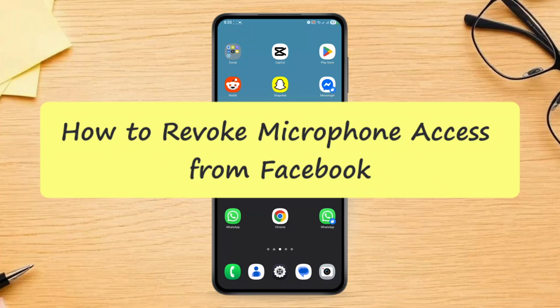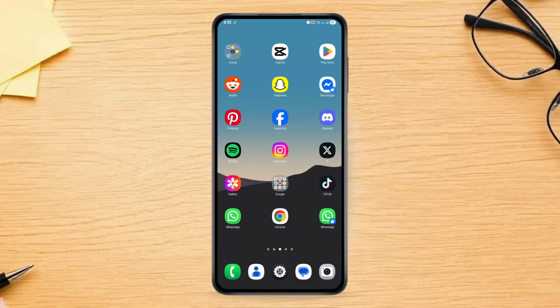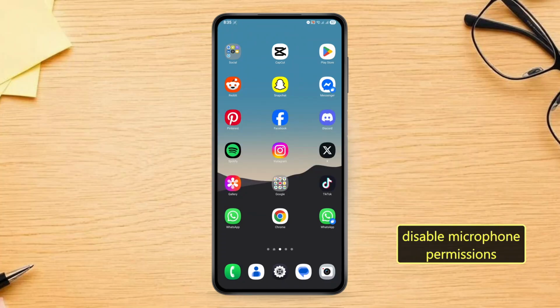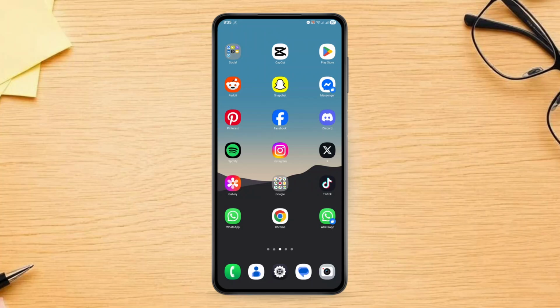How to revoke microphone access from Facebook. This tutorial shows you how to disable microphone permissions for the Facebook app on your Android device.